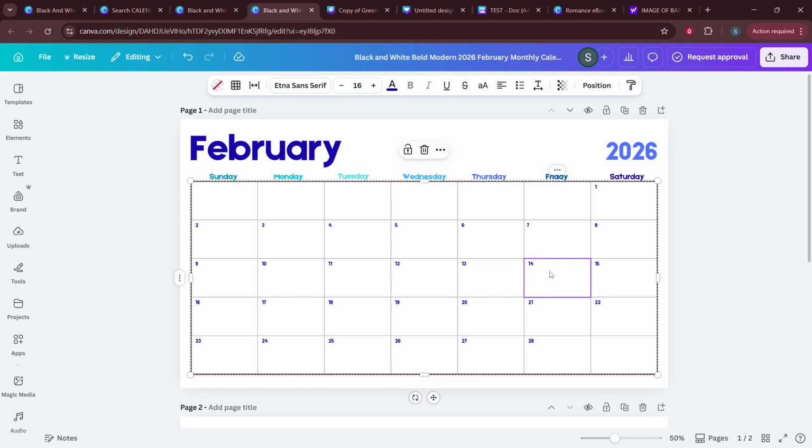When your first month looks good, duplicate the page to create the rest of the year, then change the month title and dates on each copy.